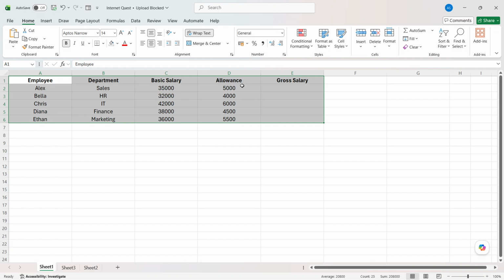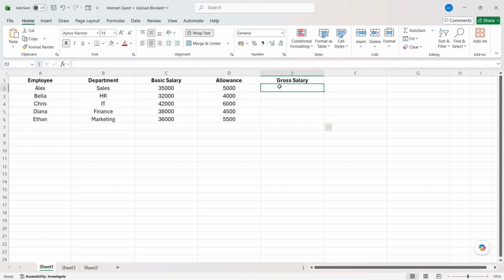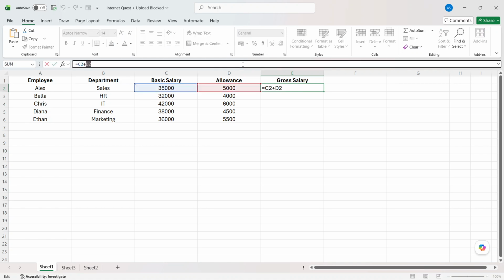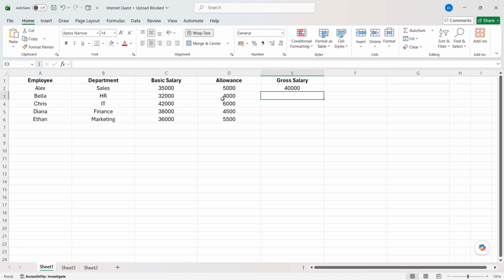Next, we need to calculate the gross salary. Click on cell E2, then type an equal sign, followed by C2, then a plus sign, and then D2. After that, press enter. This formula adds the values from those two cells together, giving you the gross salary for the first row of data.